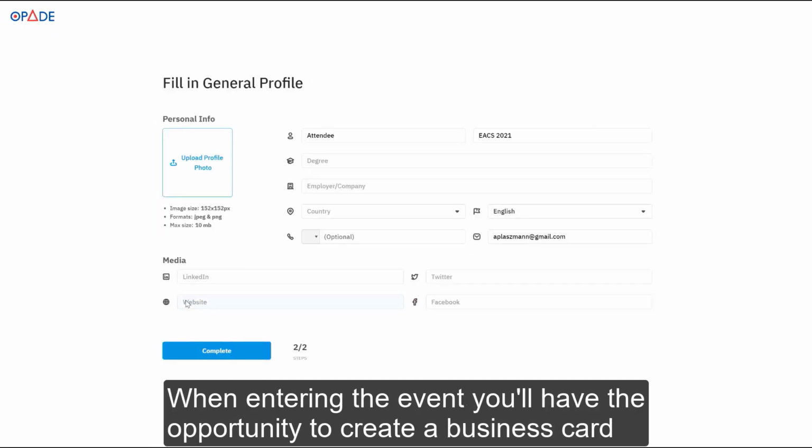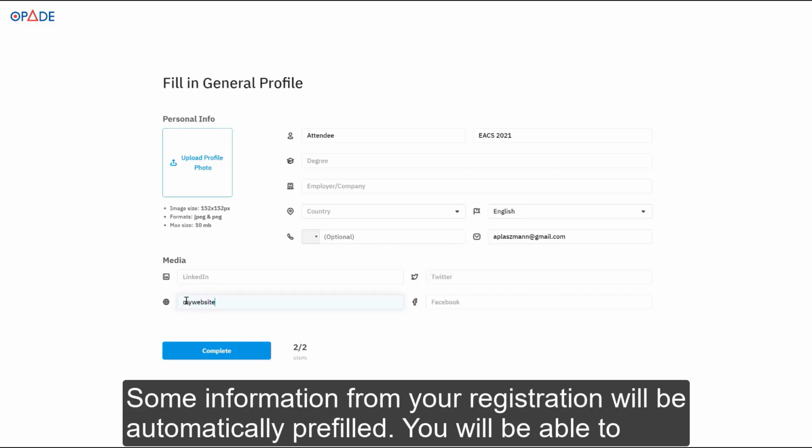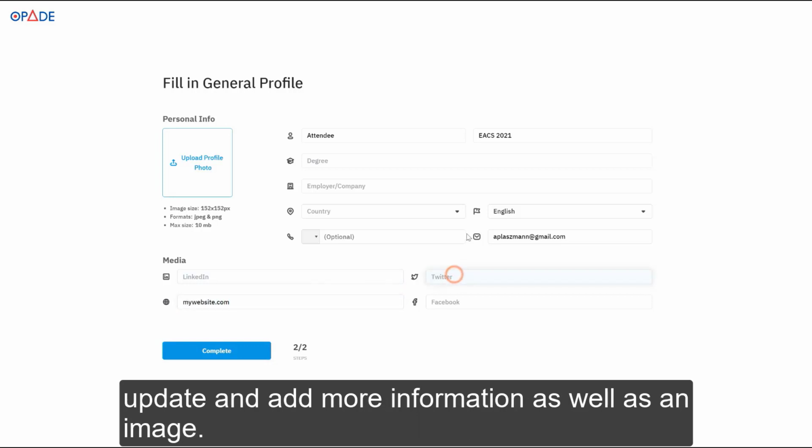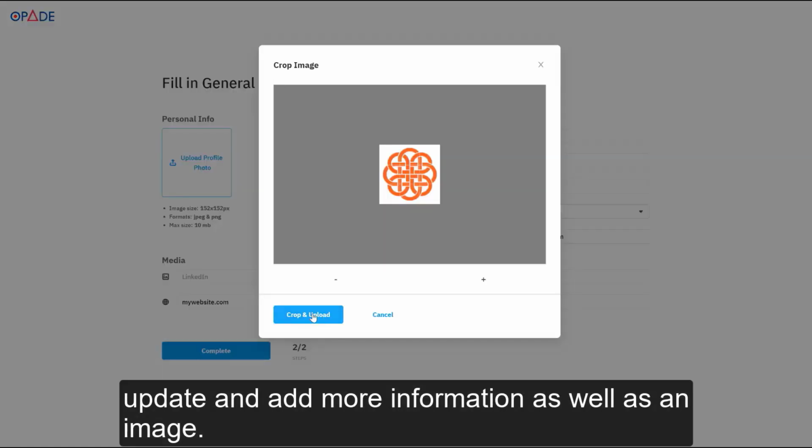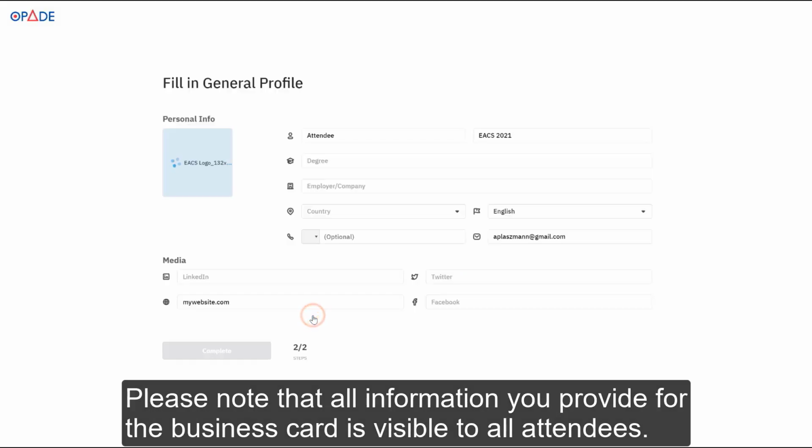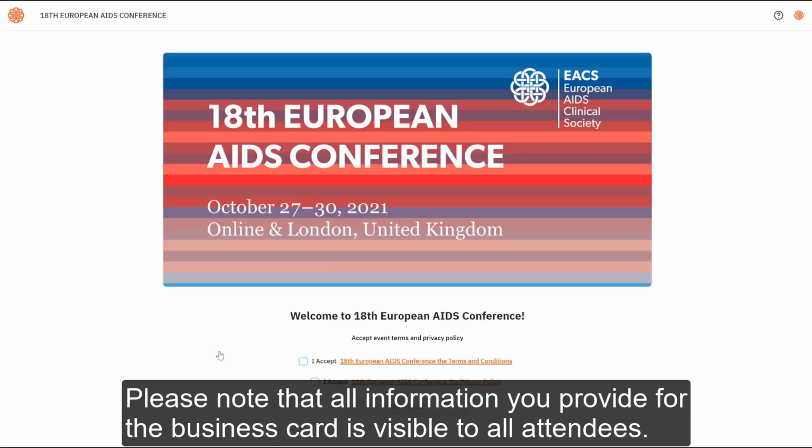When entering the event, you will have the opportunity to create a business card. Some information from your registration will be automatically pre-filled. You will be able to update and add more information as well as an image. Please note that all information you provide for the business card is visible to all attendees.